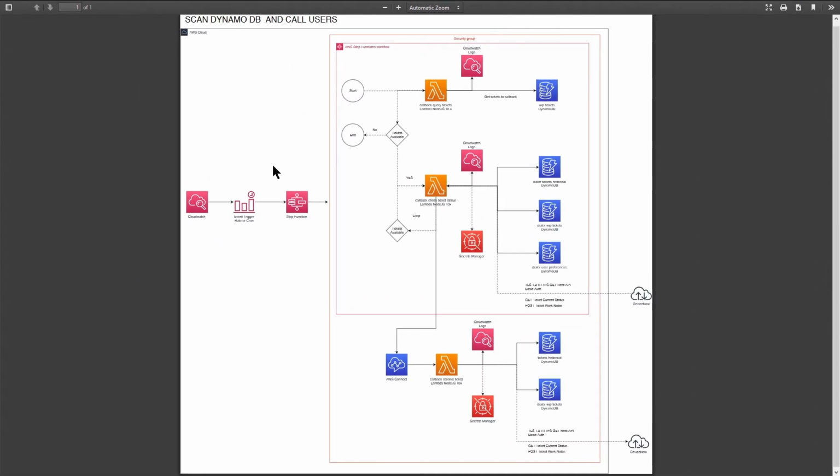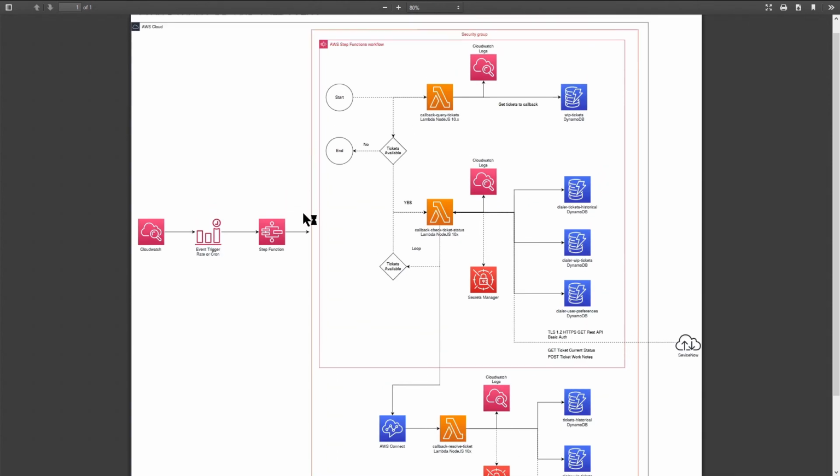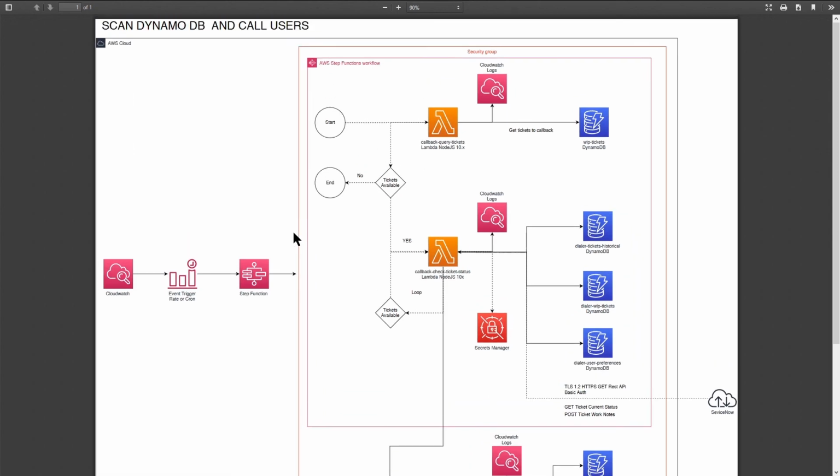This one is called scan DynamoDB and call users. It looks very similar. Let me zoom in. This is another step function running on a CloudWatch event trigger, normally every 15 minutes. First we scan our backlog tickets, or work-in-progress tickets, and return that result of tickets. We first check whether we have more than one ticket available to call back.